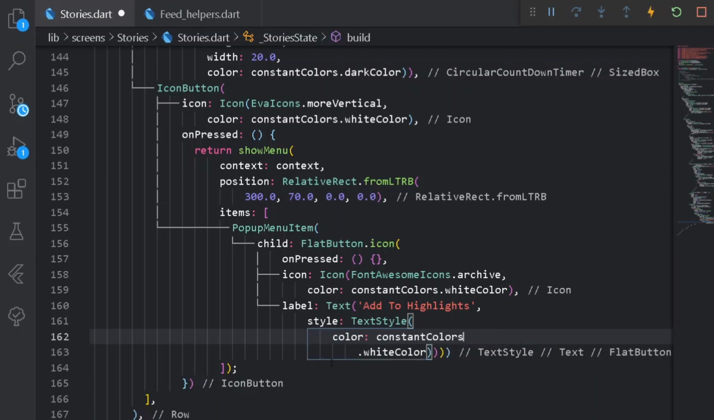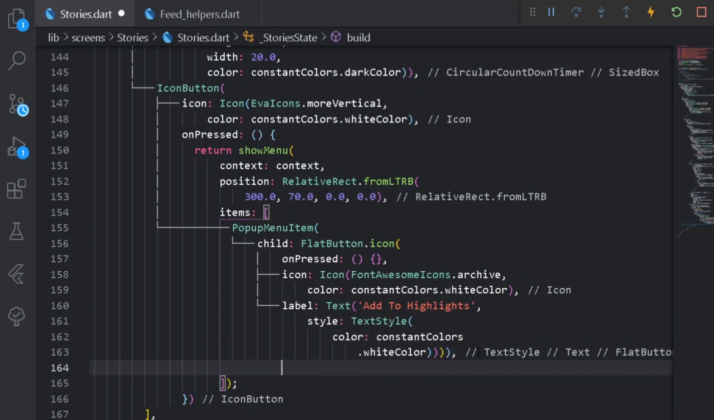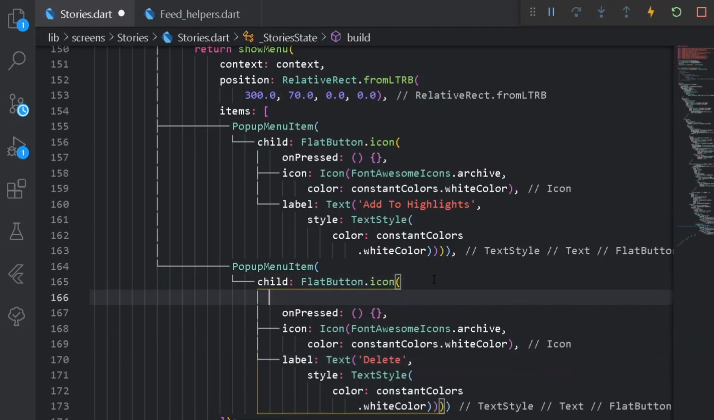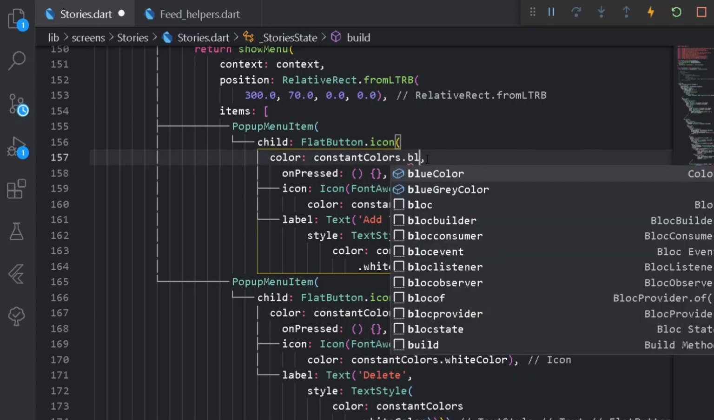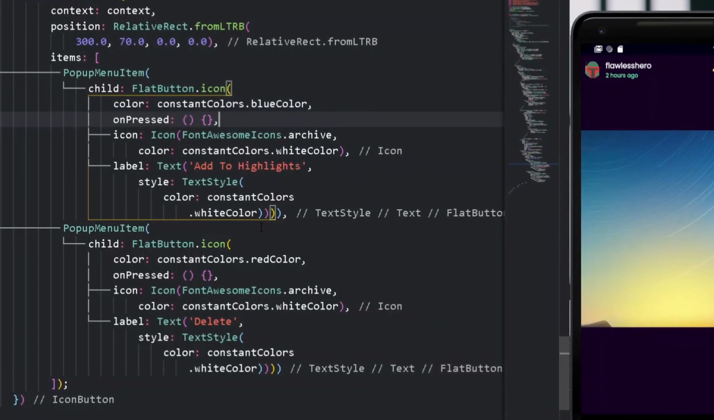So once we are done with the following flat icon button, we can have our next pop-up menu item. So for that let's copy the entire button and paste it one more time. But here let's have a different option. So here let's have a different option of delete one. Easy. And here under this let's have somewhat color for constant colors of red color. So I can copy the entire line and paste it here. But here let's have a blue color. Easy. So once we are done with this, let's check it in action.